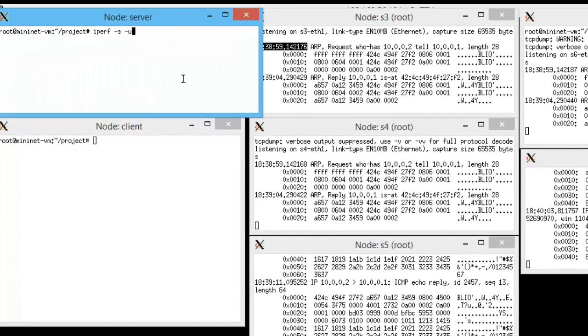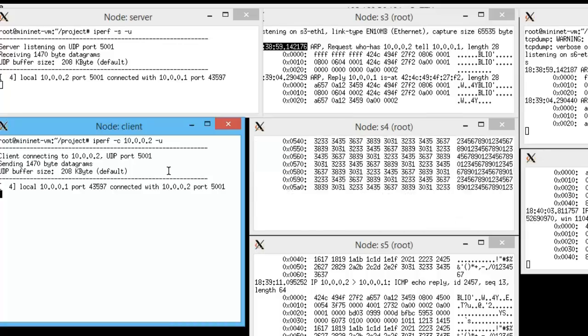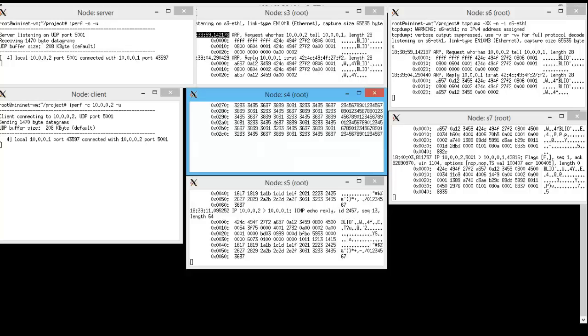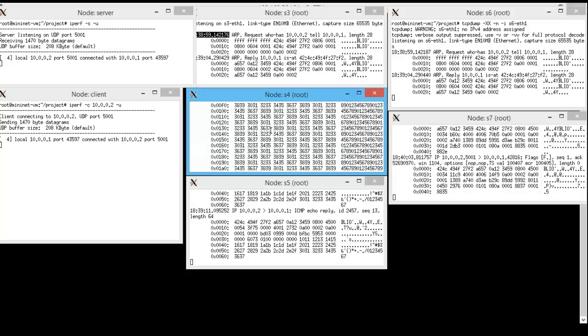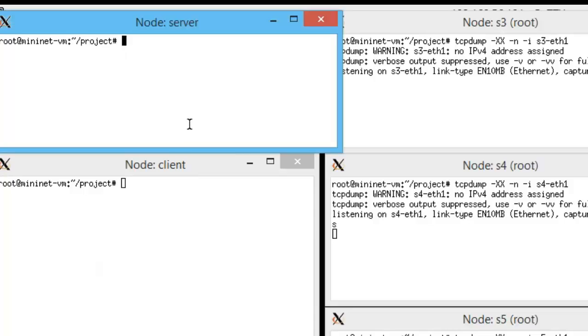Now we try to send UDP packets between sender and receiver. As can be seen, only S4 is active this time, while other switches remain inactive. This shows successful completion of transmission between sender and receiver of UDP packets.